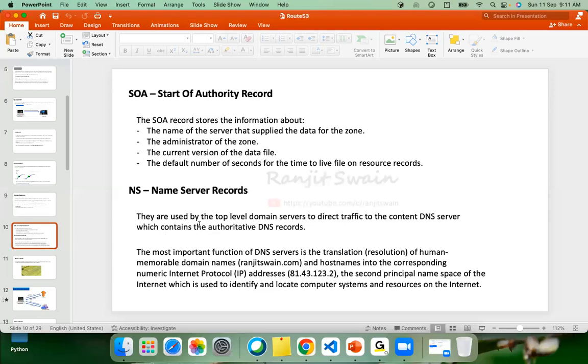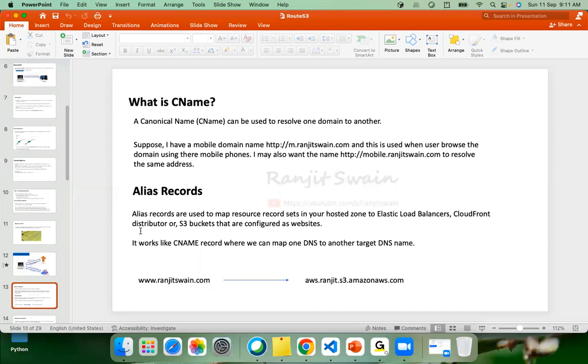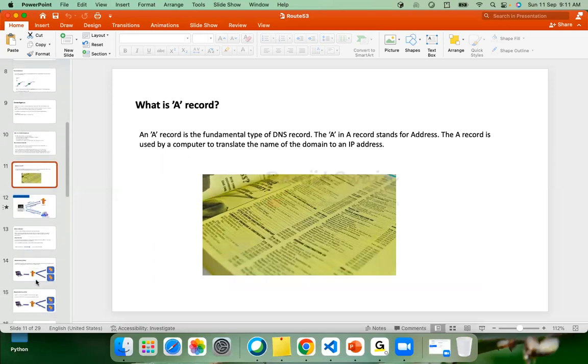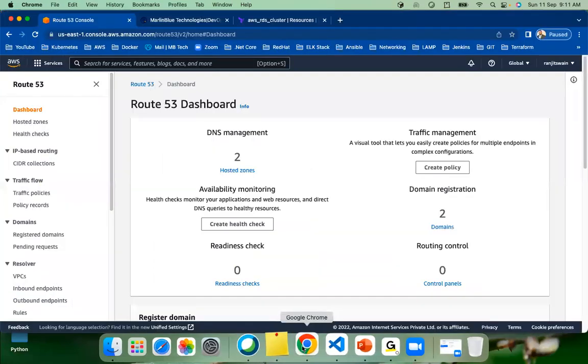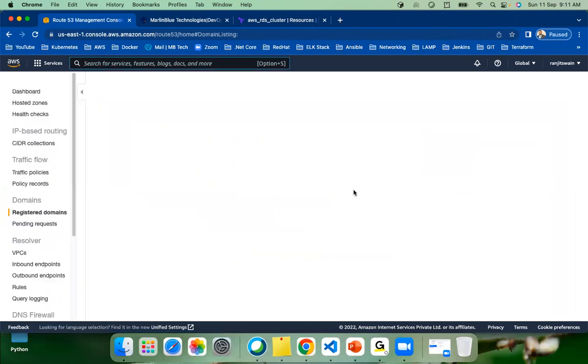Also, we have seen about the NS server records. What is NS server? What is CNAME? What is alias? Or what is A record? All these things we had already discussed. So in today's class, let me show you how we'll set up these hosted zones. Okay, the first thing is you have to register your domain.